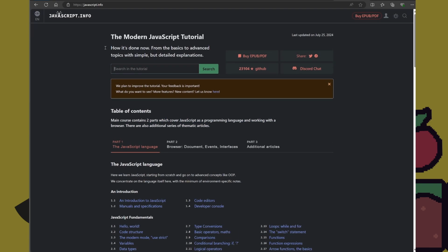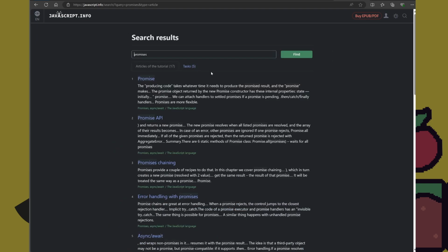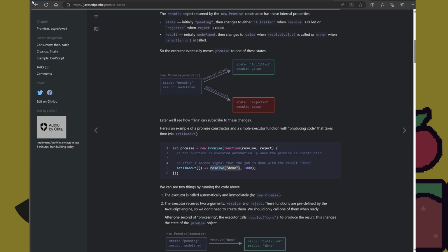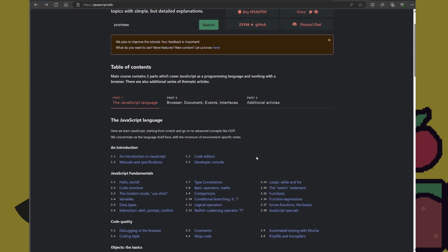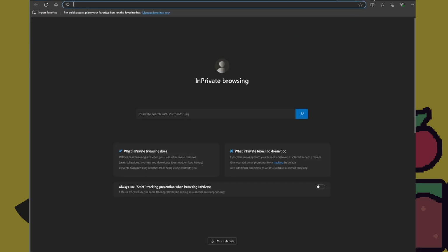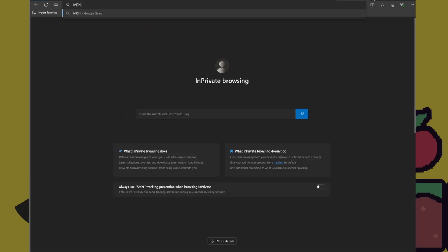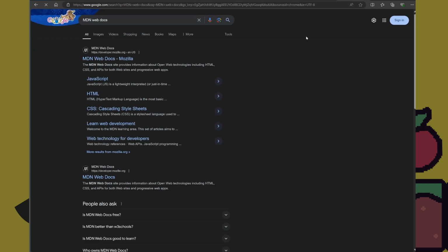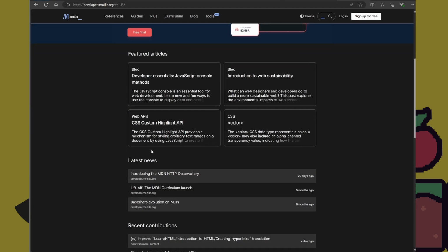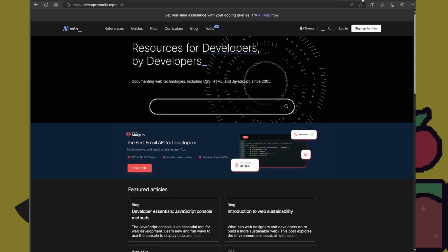And what's really great about this resource, javascript.info, is that you have a search bar, so you can search specific concepts. So if, for example, I search promises, I'm going to get the specific text that explains how it works. Now, yep, this resource along with the MDN web docs, Mozilla. These are, I would say, the highest quality docs you can find regarding JavaScript.